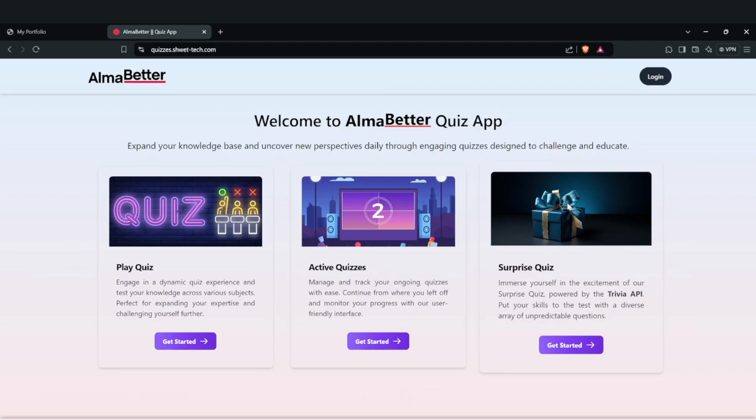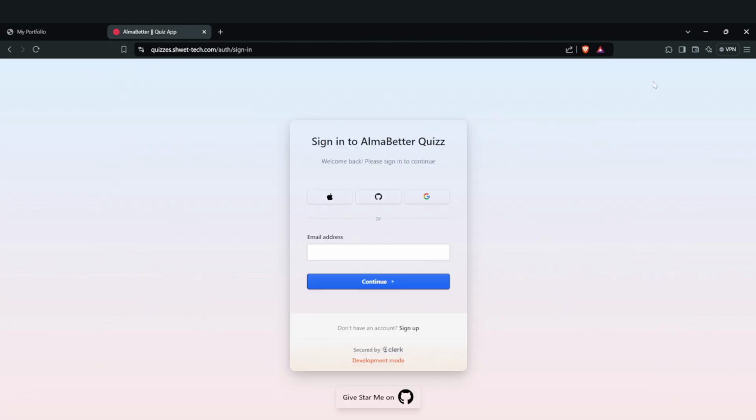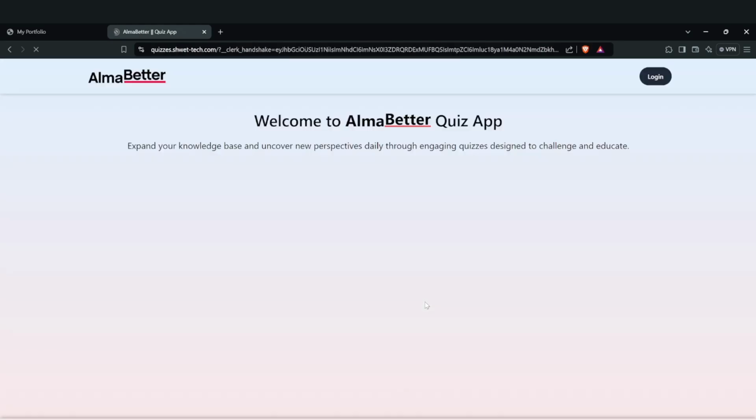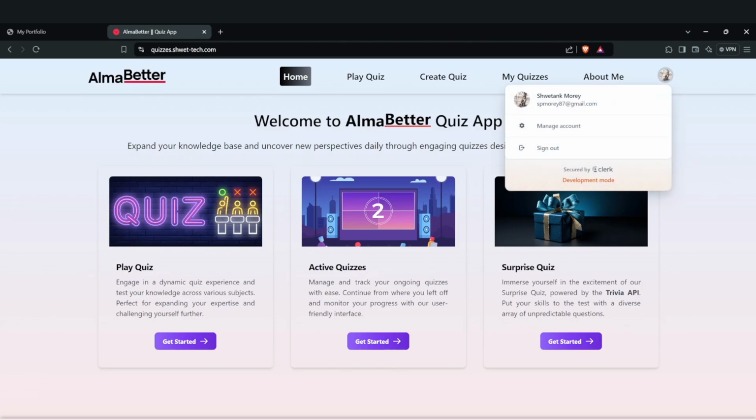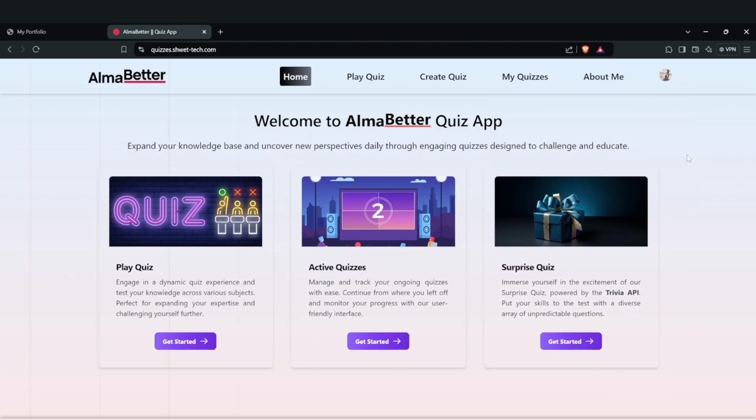Flow of this project. When we land on the home page, we first need to log in. Here it is powered by Clerk authentication. Okay, now I get authenticated. The user button from Clerk shows that you are logged in.